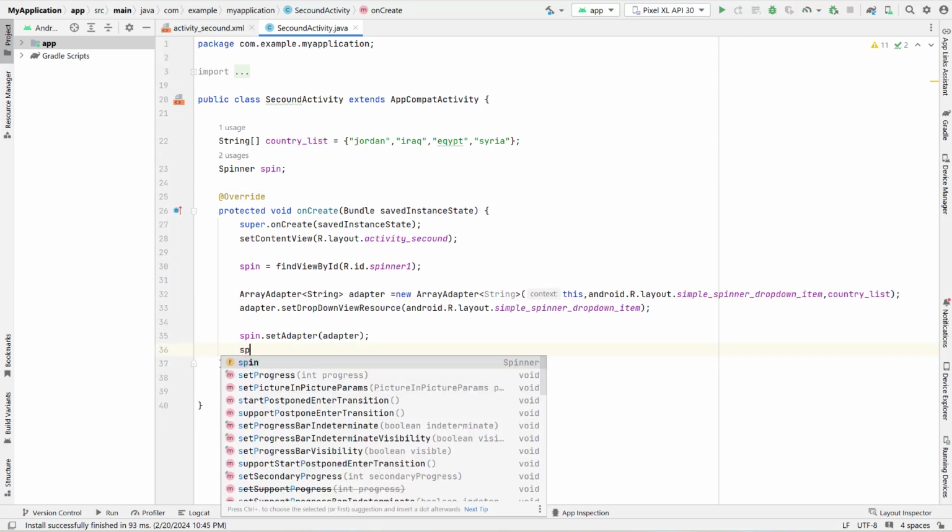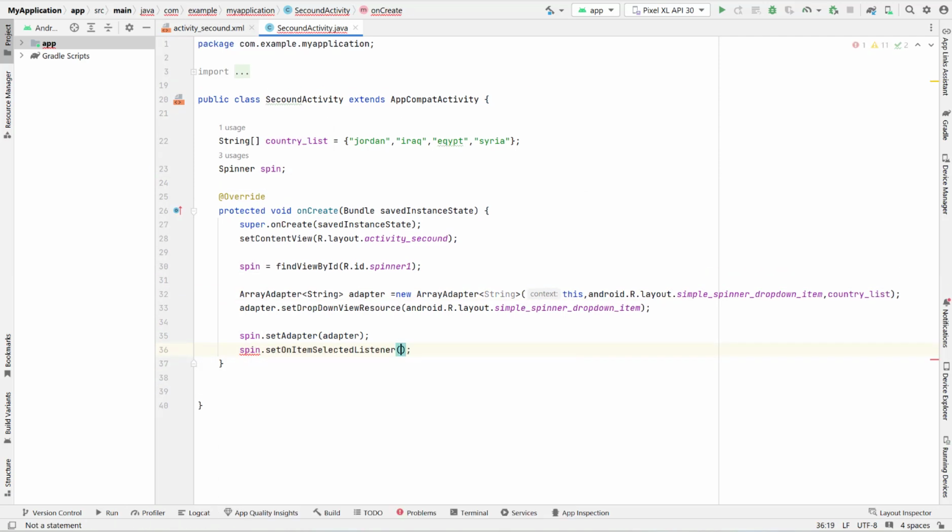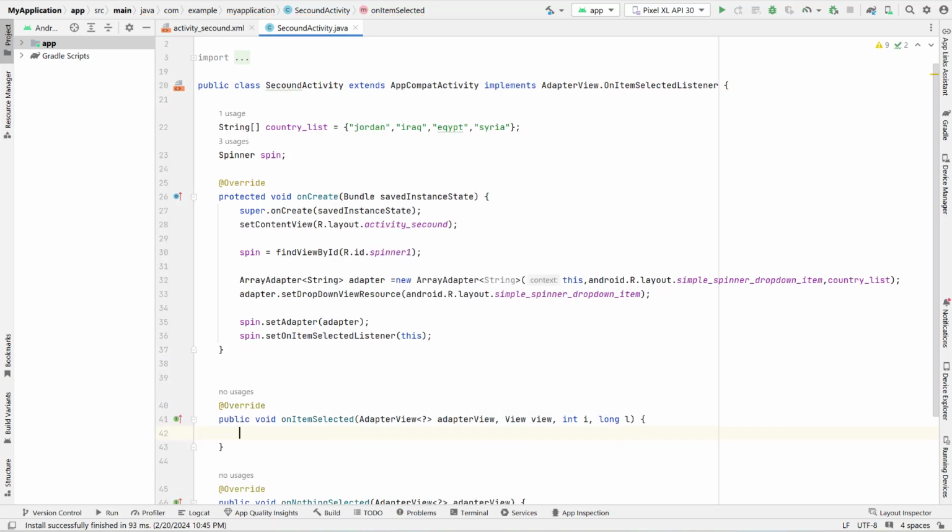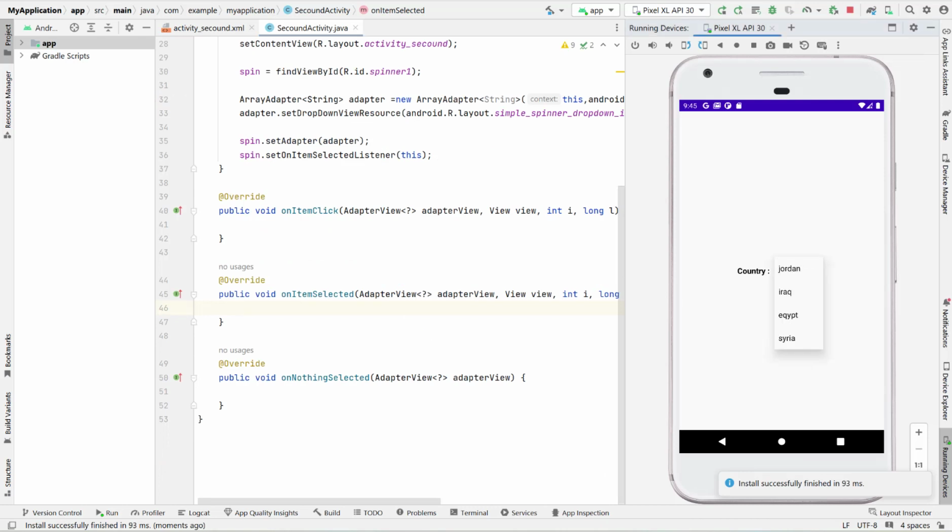To define the selection event handler for a spinner, implement the AdapterView.OnItemSelectedListener interface and the corresponding onItemSelected callback method. So when the user selects an item from the spinner's menu, the spinner object receives an onItemSelected event.